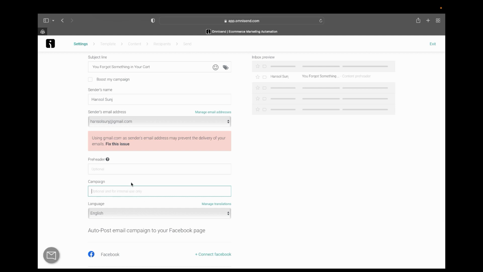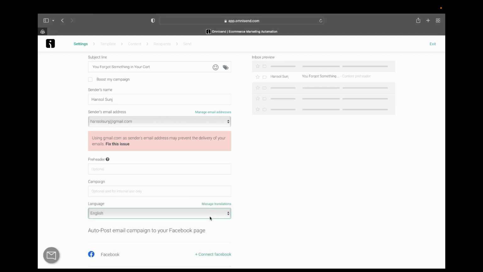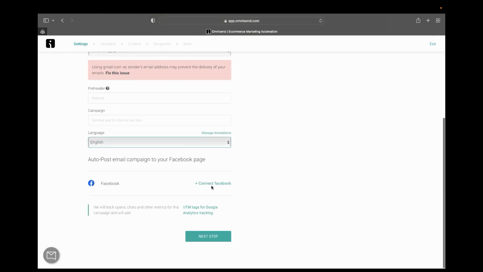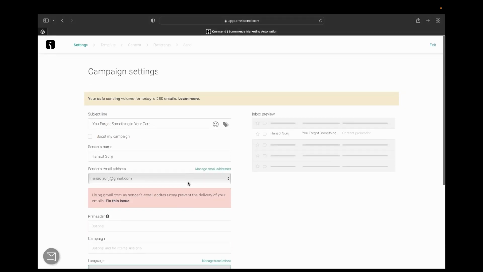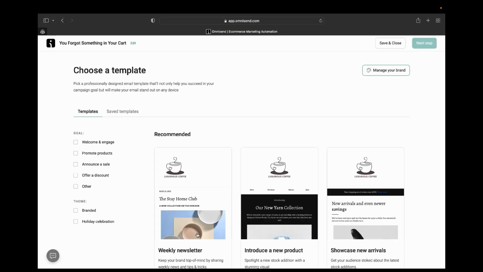Only you who have access to this Omnisend account will be able to see this. And over here you can manage the language. So if you want to send this email campaign in English, Dutch, German, Italian, you can select the language, but I'm just gonna leave English. And then from there you can connect your Facebook account. If you want to post your email campaign to your Facebook page, you can do that by clicking here, connect Facebook. And if you are happy about what you wrote here, you can just click next step.